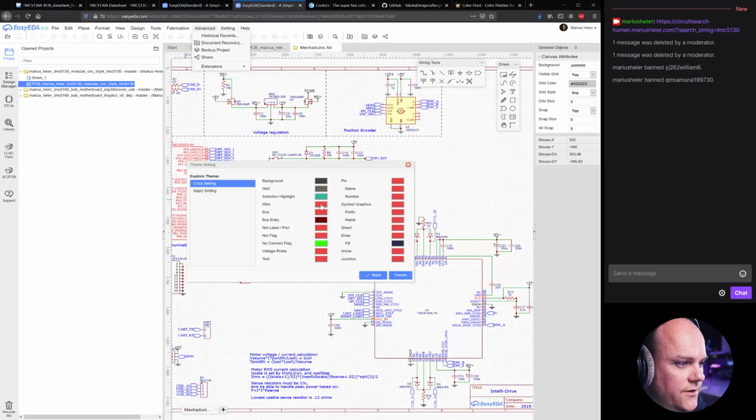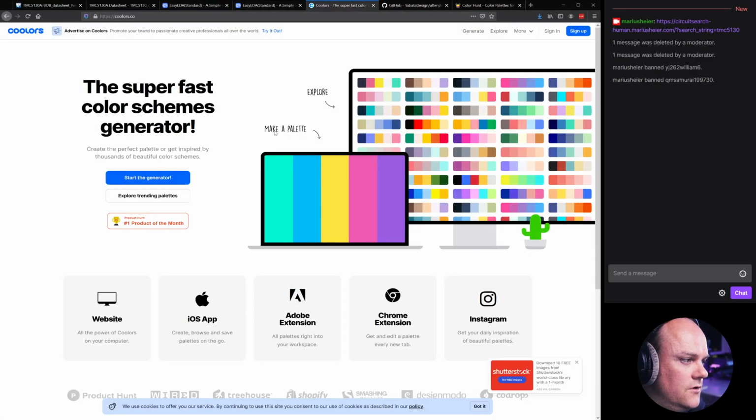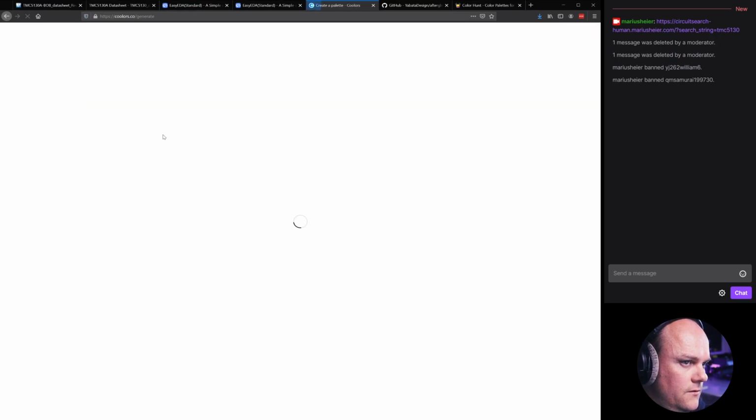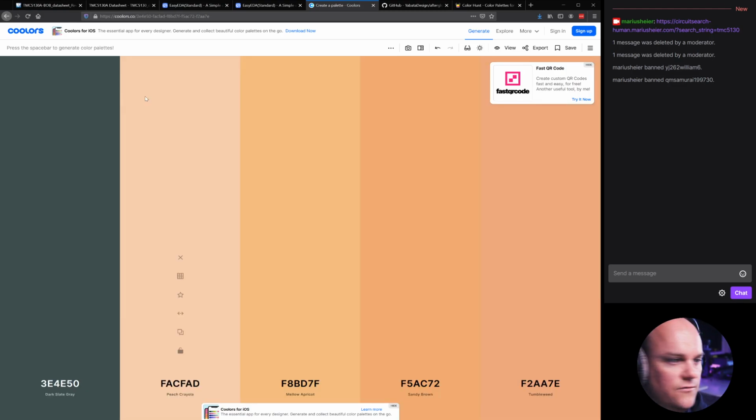And then you have the wire, and you have buses, bus entry, net label, port. Everything here is almost the same color. So I'm going to do it a bit differently for this. First of all, let's go over to colors. The way this works is that you click Start Generator, and you'll get a sample palette. If you hit space like this, it's going to generate 4 or 5 new colors.